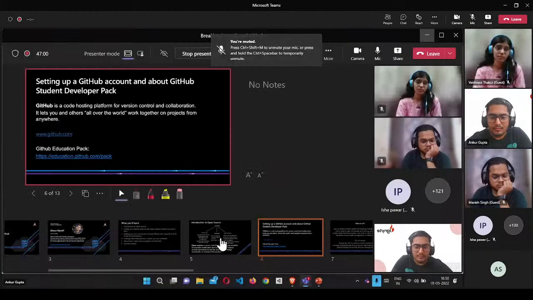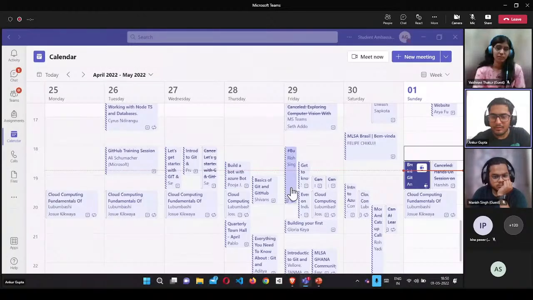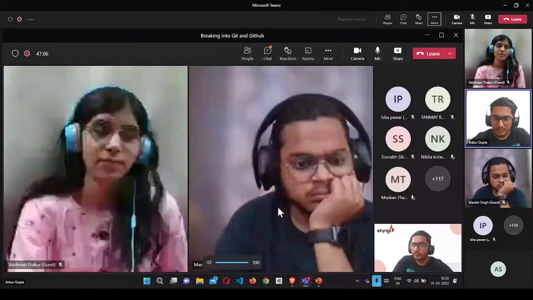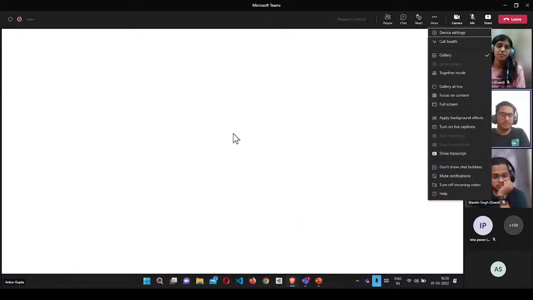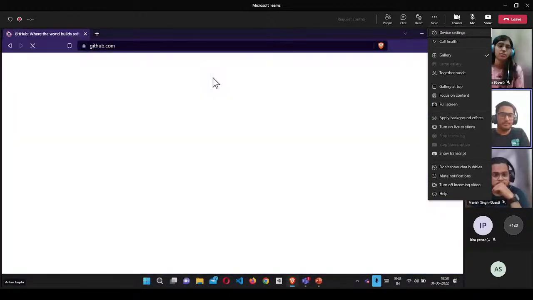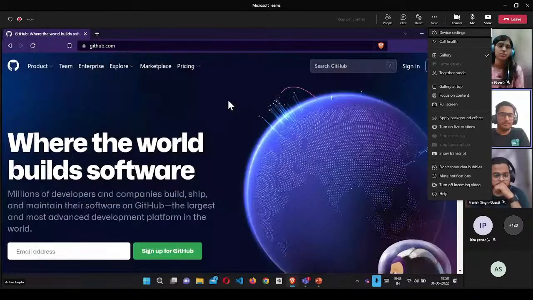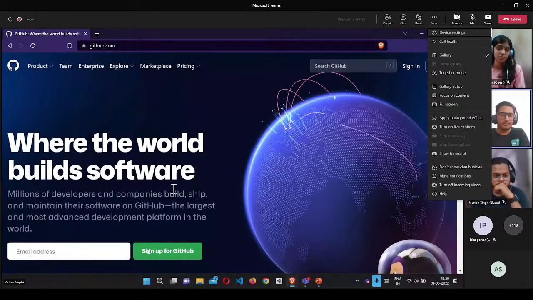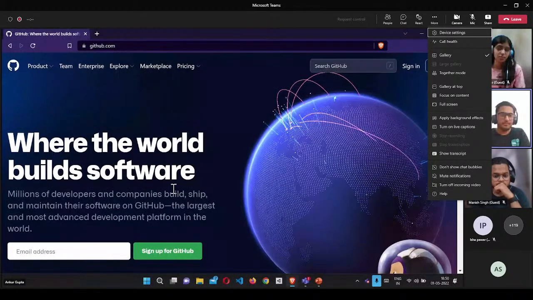Yeah, I hope my screen is visible. Can anyone confirm? Yes, sir, it's visible. Yeah, great. So here's GitHub. I have it already opened up. First of all, let me go to incognito mode and go to github.com so that you can see the homepage. The homepage is something that not a lot of people usually see. So this is the GitHub homepage.